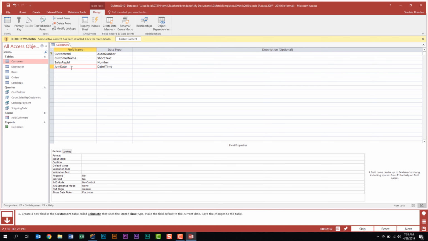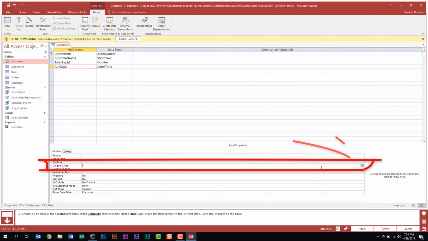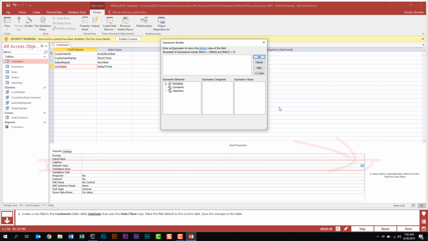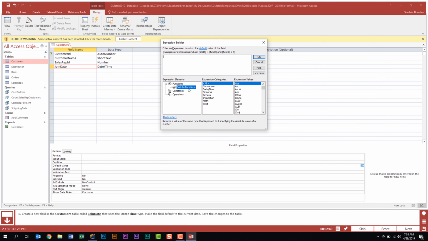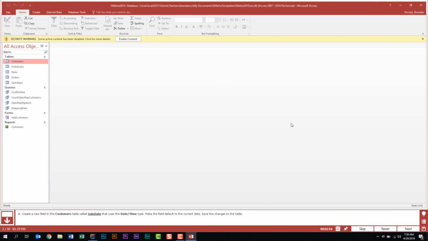We'll go back to our join field, and what we want to do here is in the default value, click these dots, and in our functions, we want to do date and time, and we want to select date. We'll double click. And notice it went ahead and put that function there. We'll click OK. And then we'll go ahead and save and close. We'll go ahead and click Next.